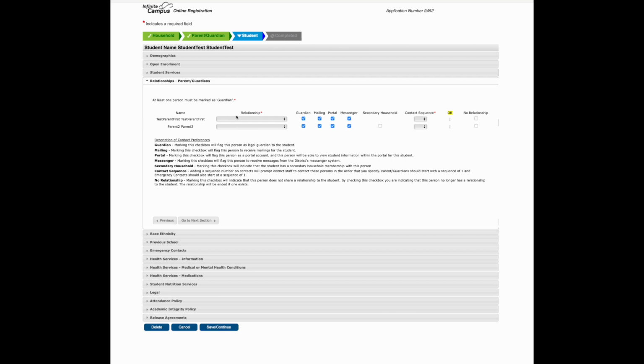The relationships tab is very important to make sure that parents and guardians are listed appropriately and correctly in our data management system for each student. You're going to select the relationship. You can uncheck any of these contact preferences again, which are shown here. Add contact sequence, say if you want mother to be notified first or vice versa, you can change these.